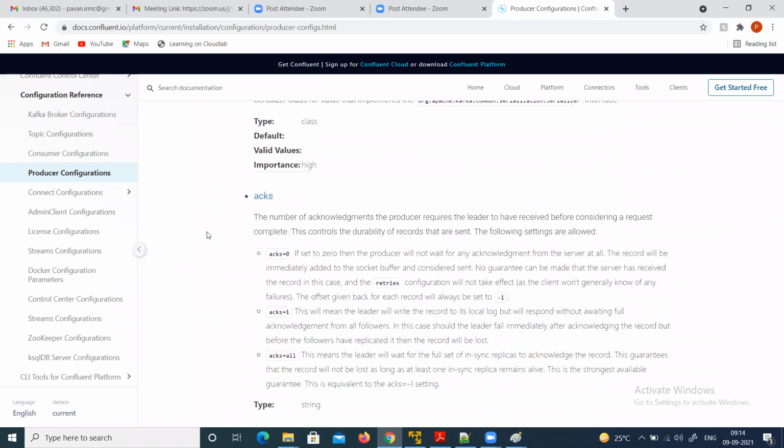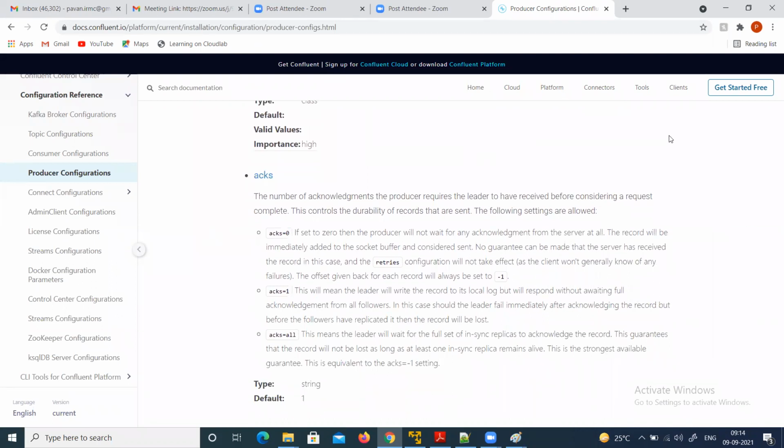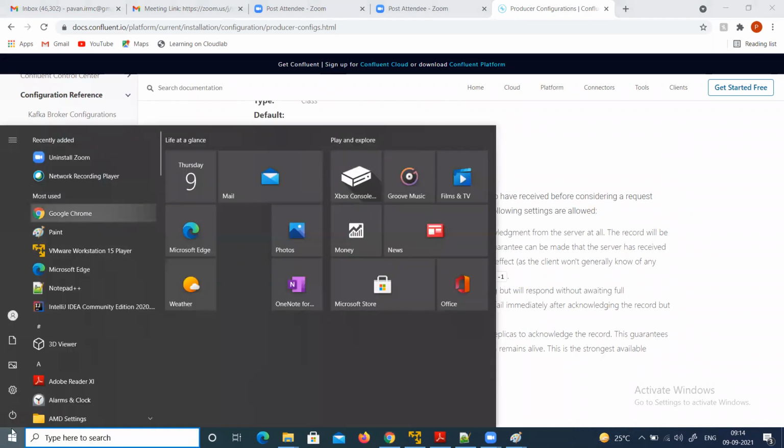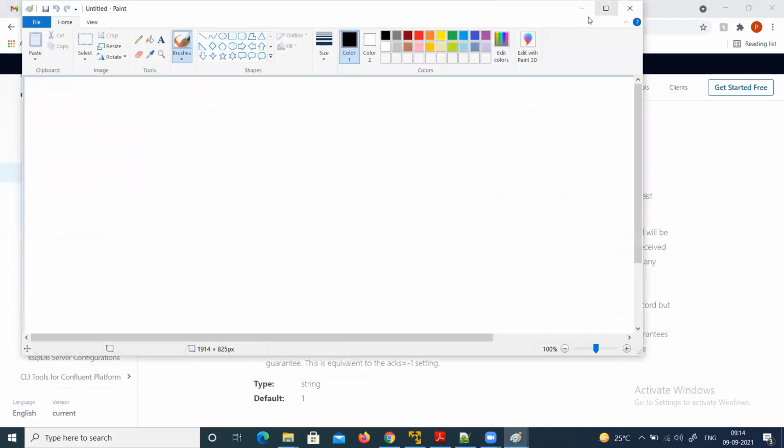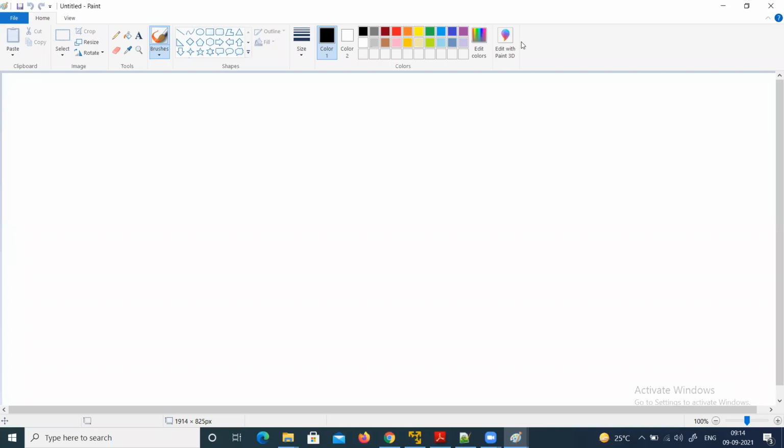All right. Now I have a few very important properties called acks. In order to understand acks, I have to draw a diagram. So acks is equal to 0, acks is equal to 1, acks is equal to all. What does that mean? Acks stands for acknowledgement.